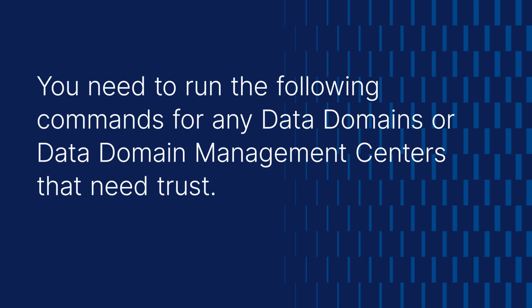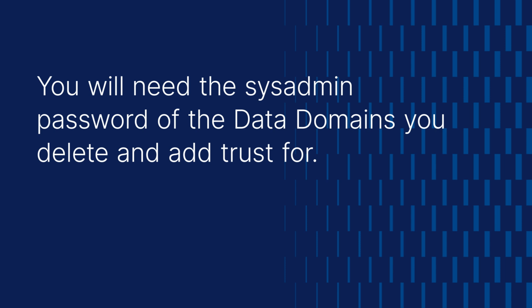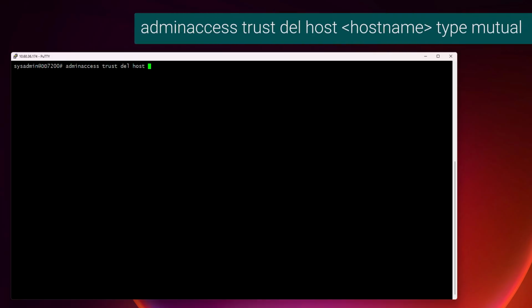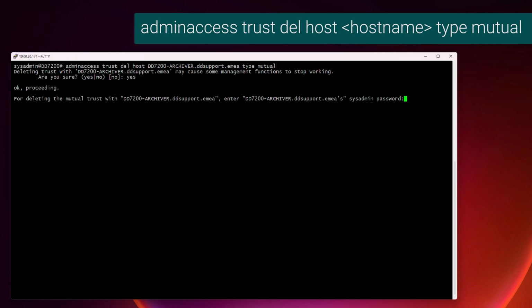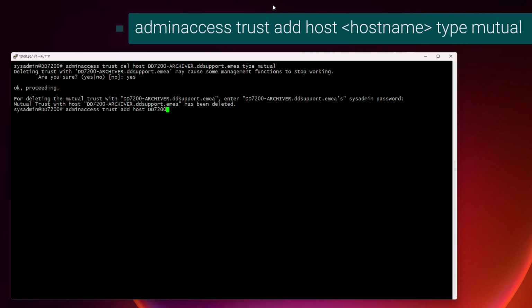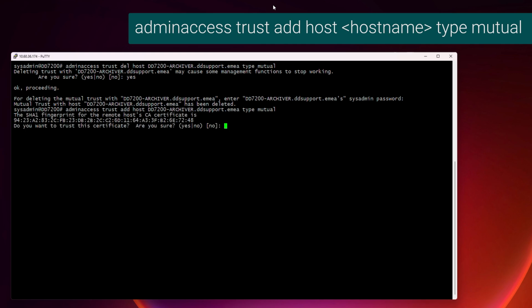You need to run the following commands for any Data Domains or Data Domain Management Centers that need trust. You will need the sysadmin password of the Data Domains you delete and add trust for. Use the command adminaccess trust del host followed by the host name, type mutual to delete the old trust. Then use the command adminaccess trust add host followed by the host name, type mutual to add the new trust.